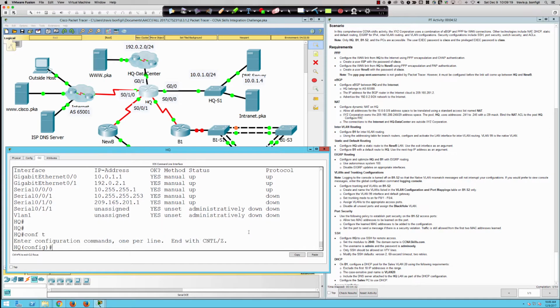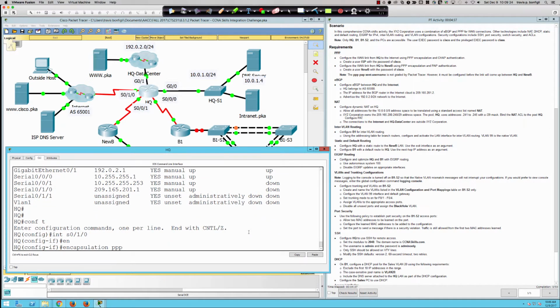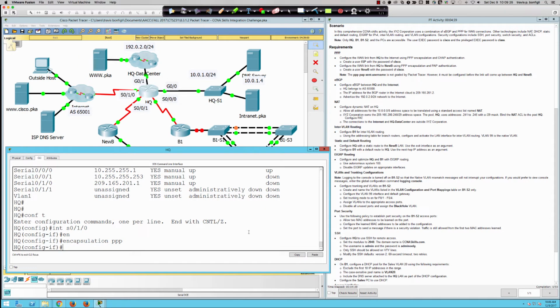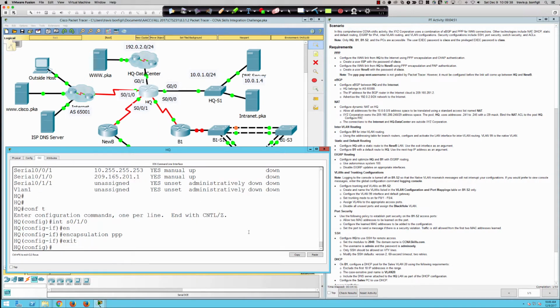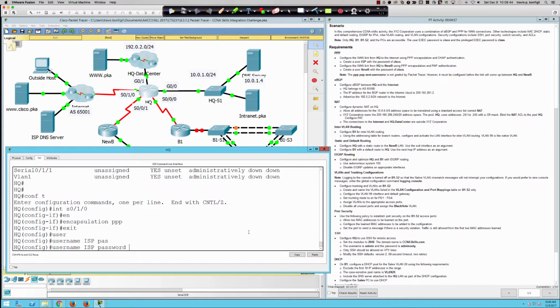We've seen this before, interface serial 0/1/0. Let's change our encapsulation to PPP, and we should also probably get a point or two, and we do. We get a single point there. So configure the WAN links from HQ to the internet using PPP encapsulation and CHAP authentication. So we need to create a user, right? So we're going to say username, and the user is going to be all caps ISP. I'm going to say password cisco.